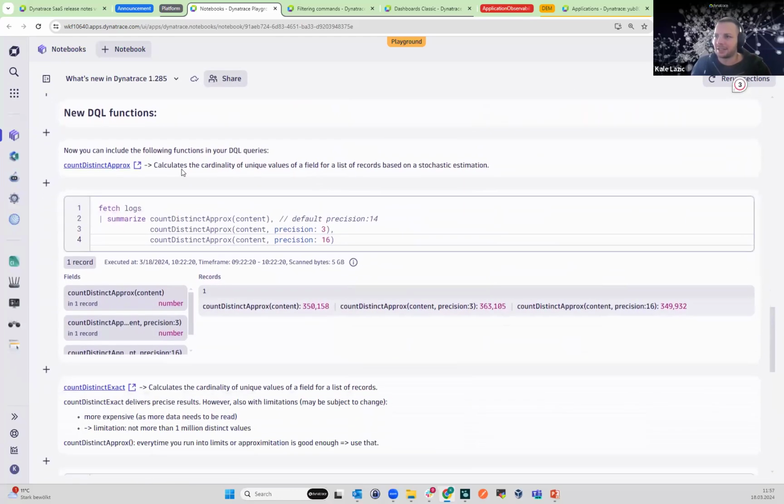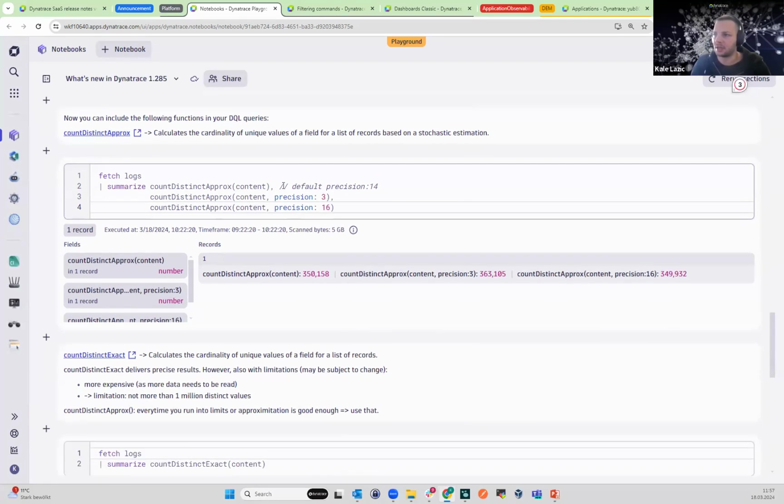All right, but then let's have a brief glance into the new DQL functions, the count distinct approx and the count distinct exact. I mentioned those two commands in the slides, and they're pretty straightforward. So basically, we calculate the cardinality of unique values. So really think that it's unique values of the field. For this, I just counted the unique logs in the last hour with different precision parameters.